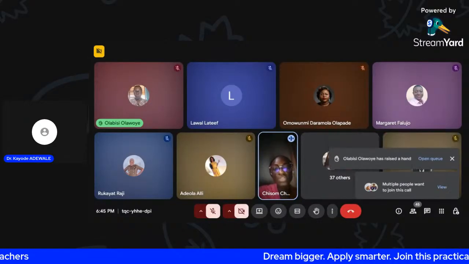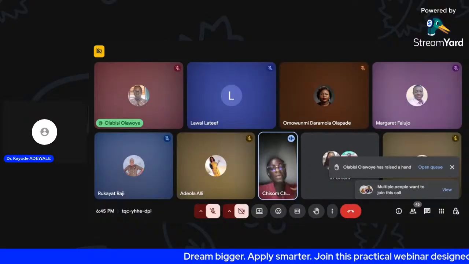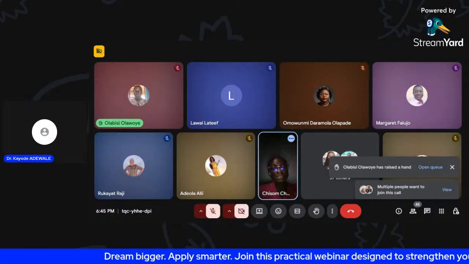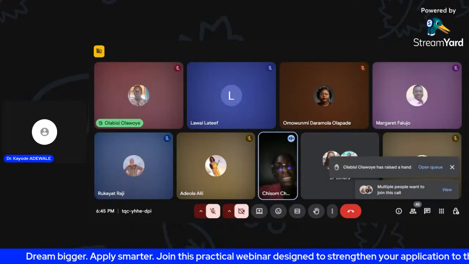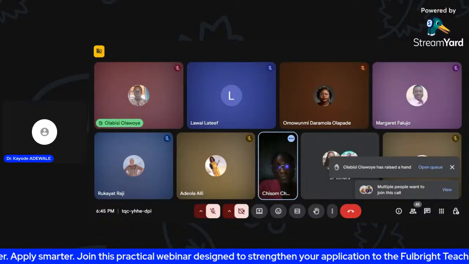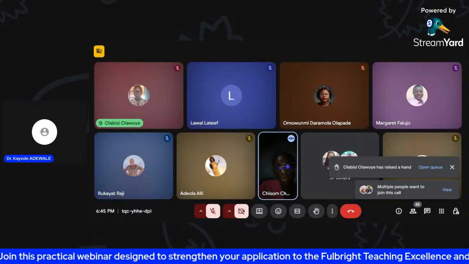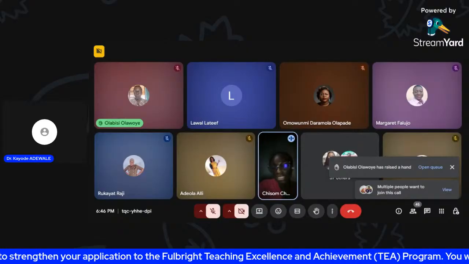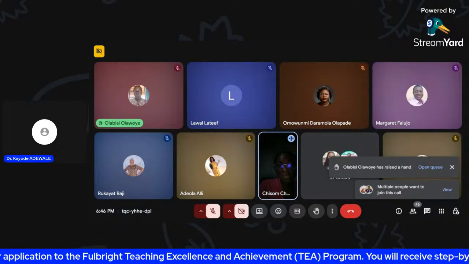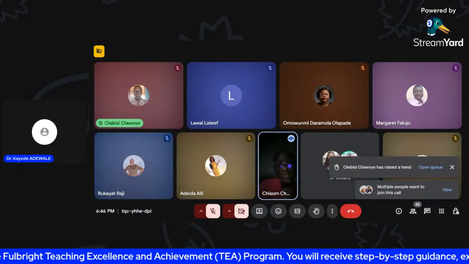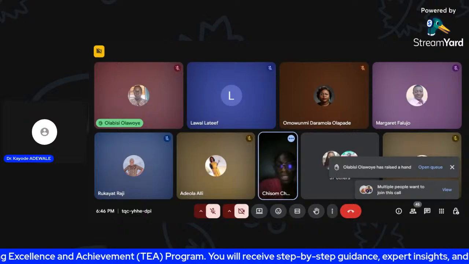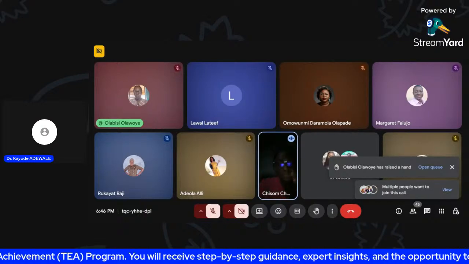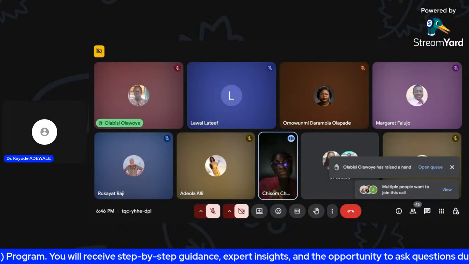Okay, this is your employment section. The place where you currently teach, you put in the name of the school. Then the position you are teaching, or the title. You write biology teacher or basic science teacher or social studies teacher, as the case may be. The number of hours you teach per week. So you go to your school timetable and check how many hours you teach every week.